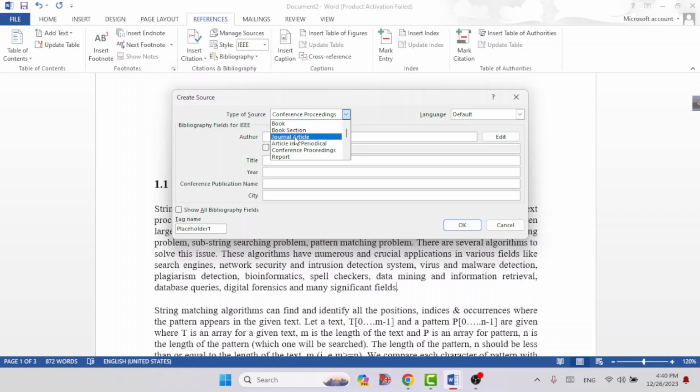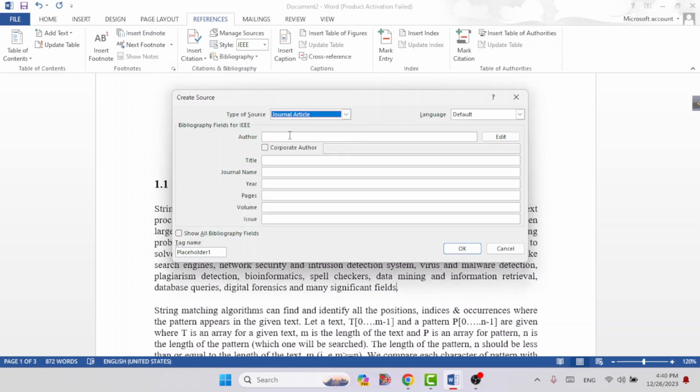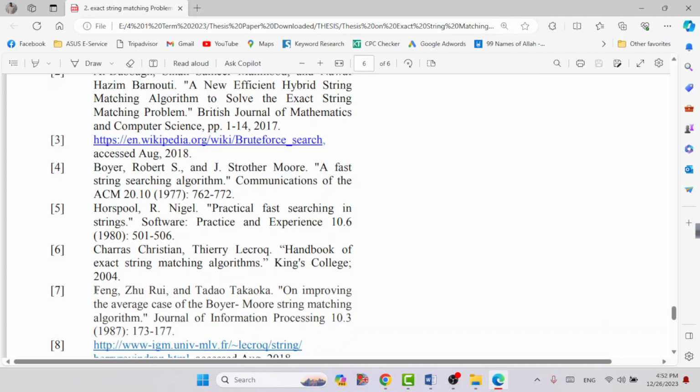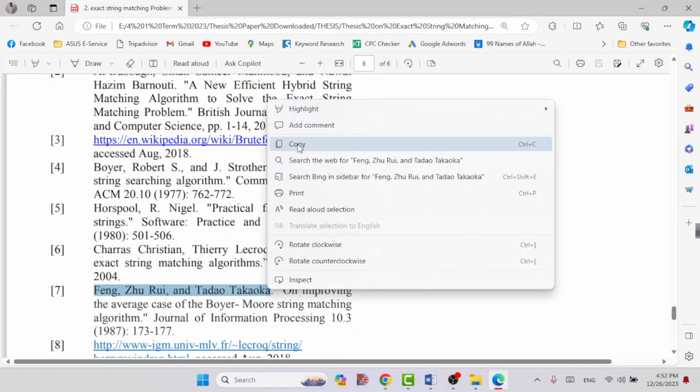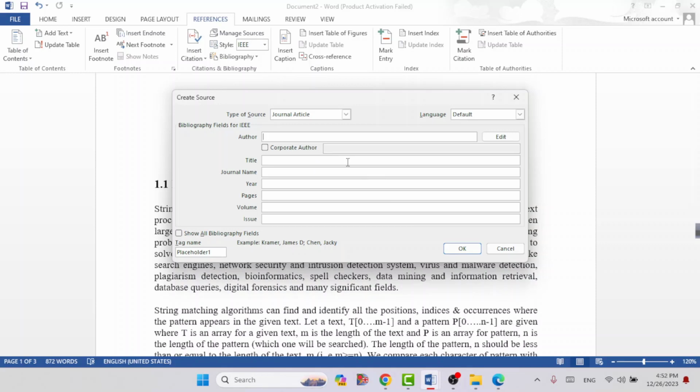Suppose I'm going to select the journal article, then I have to write down the name of the authors of the article. Okay, so now I will write down the author's name. Suppose I want to make a reference like this. So first of all, I will copy the name of the authors, then click on copy. Now I will paste it.